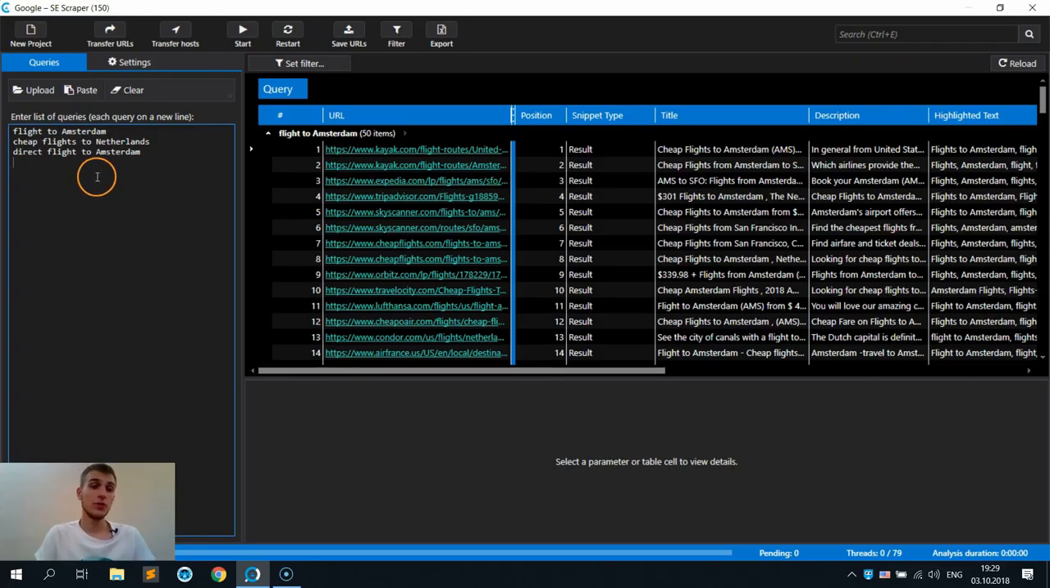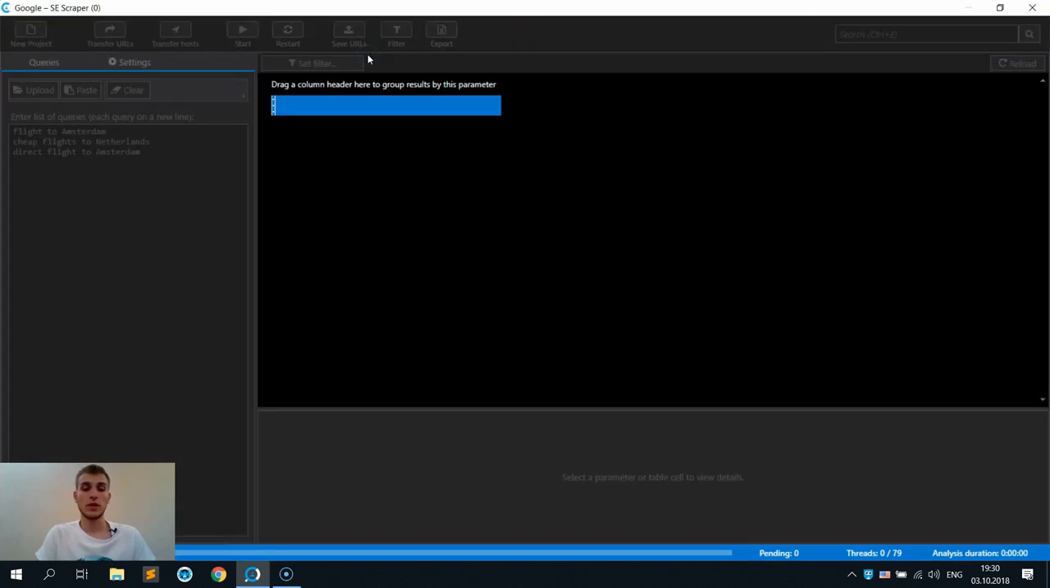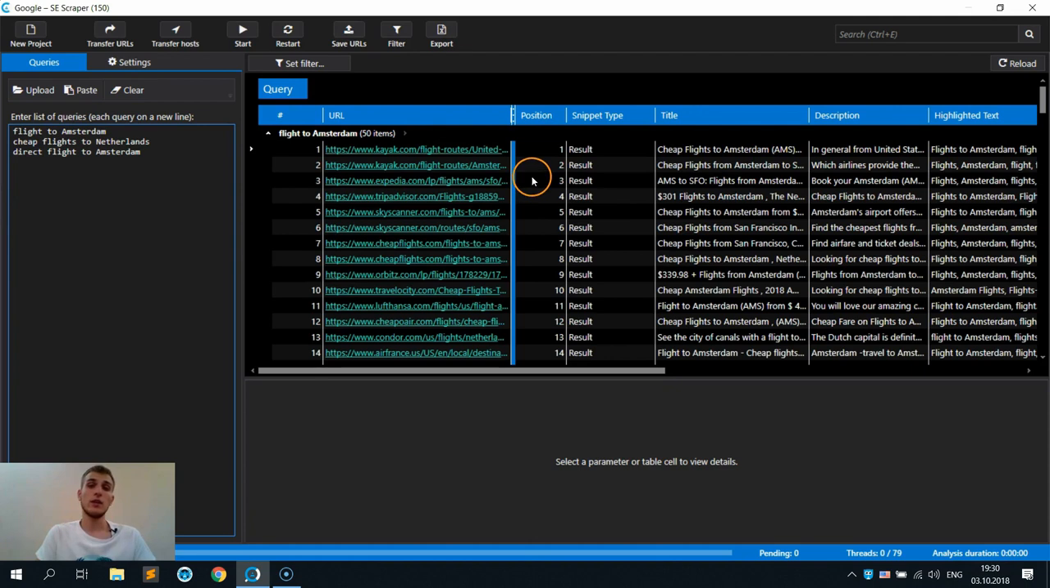Let's continue our tour of the elements on the tool control panel, which you will use when working with retrieved data. The first two buttons are transfer URLs and transfer hosts. They add scraped results to the main table for future analysis. Moreover, the tool saves the data during the current session. Even if you close the scraper and open it again, received data will be saved. But please note, after you completely quit the program, all the data will be erased.